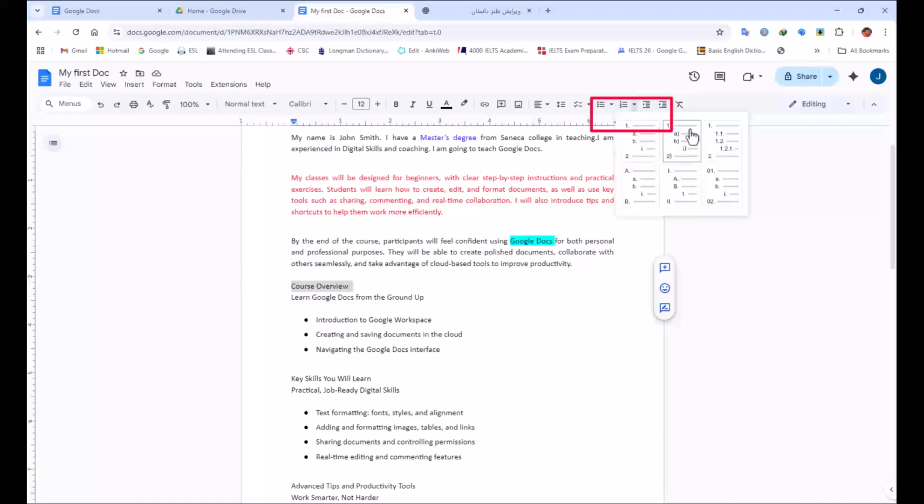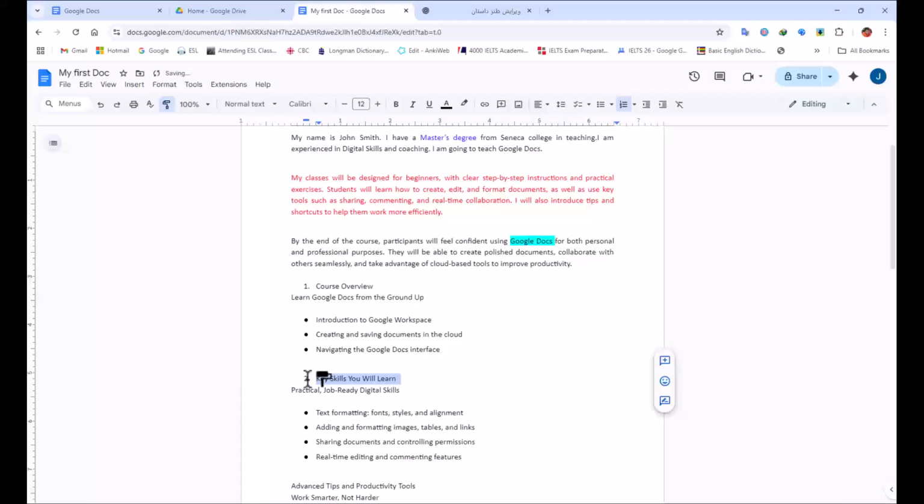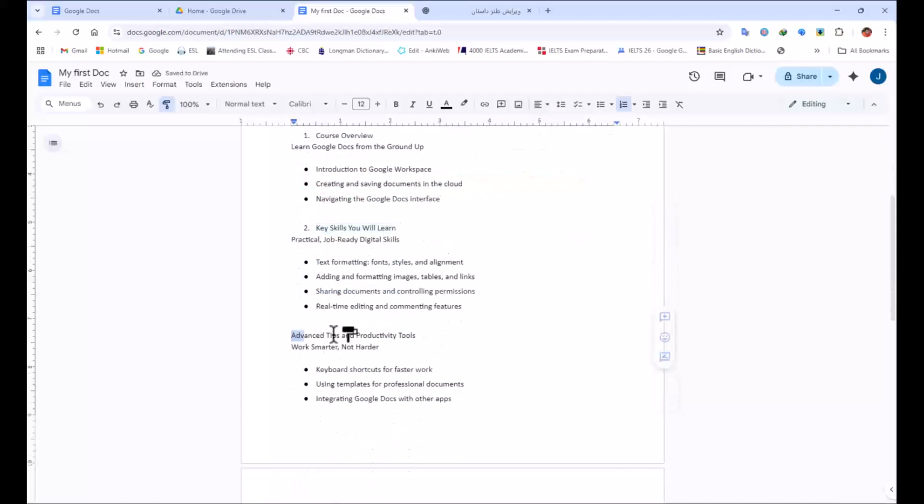For example, A, B, C, D, numbers like this with parentheses, with dots, anything. If I click here, it will be like this, number 1. Then I want to have the second one. I can click on this format painter 2 times, then select this one. You see, it will be automatically number 2. The second, the third one.